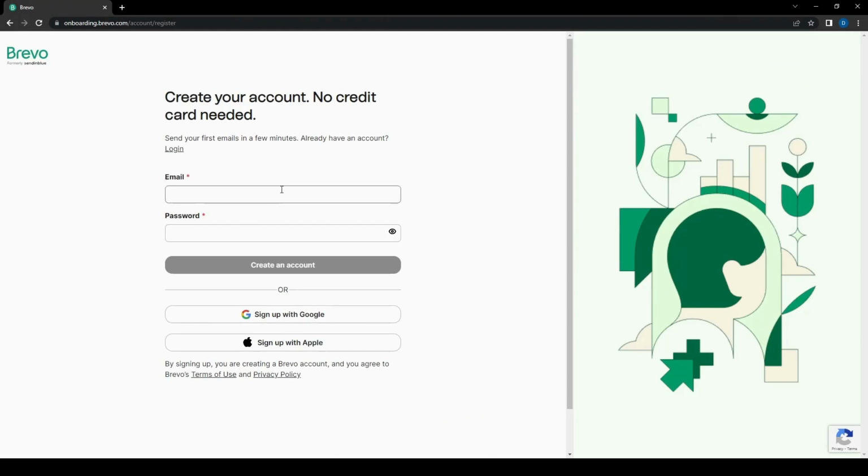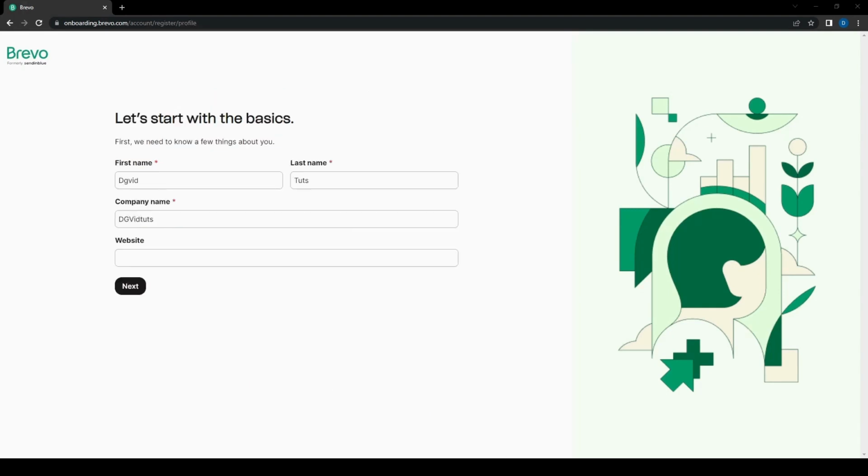After that, you're just going to be filling out the boxes over here. Or if you want to use your Google account or your Apple account, then you can use that to sign up. So let's go ahead and do that first, and then we'll get back to you. And then once you are signed in, you'll be able to see this. Let's start with the basics part of the profile setup here. And you just put in your name, your company name, or website if you have that. And then we'll just click next.